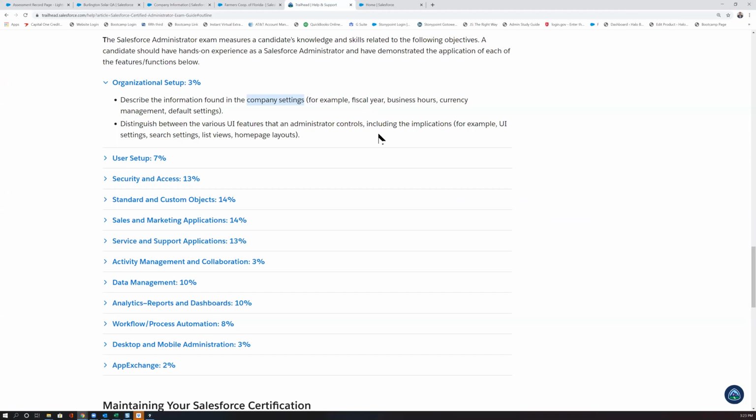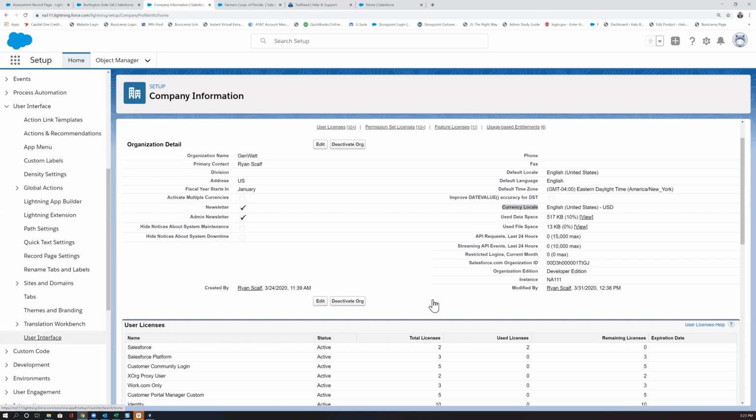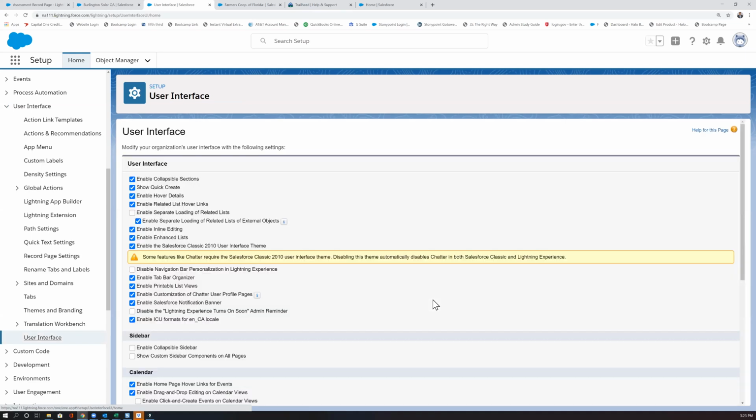UI features, user interface stuff. Know that UI features are global. Global meaning they're either on or off for everyone. UI settings. Anybody remember where those are located? User interface. We've got a whole bunch of checkboxes here. So these checkboxes are toggling on and off different UI settings that are global for everybody. They're either on or off.